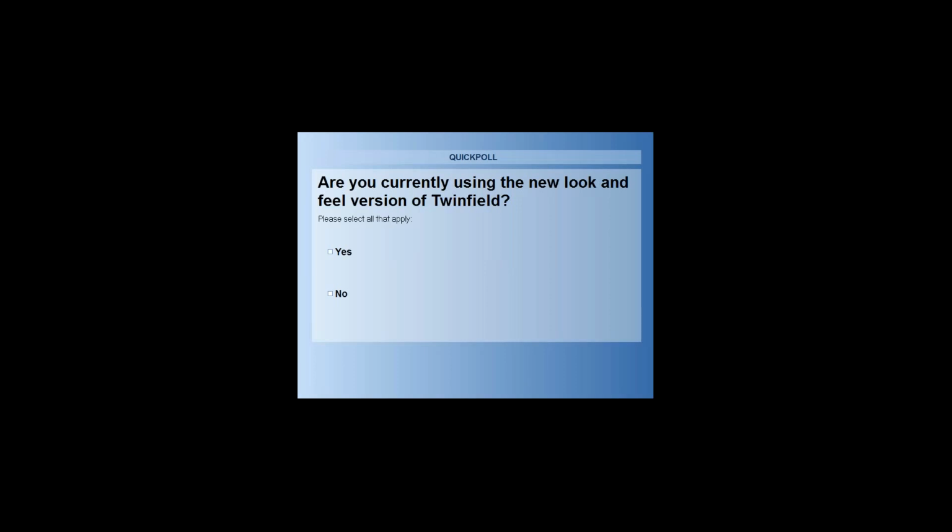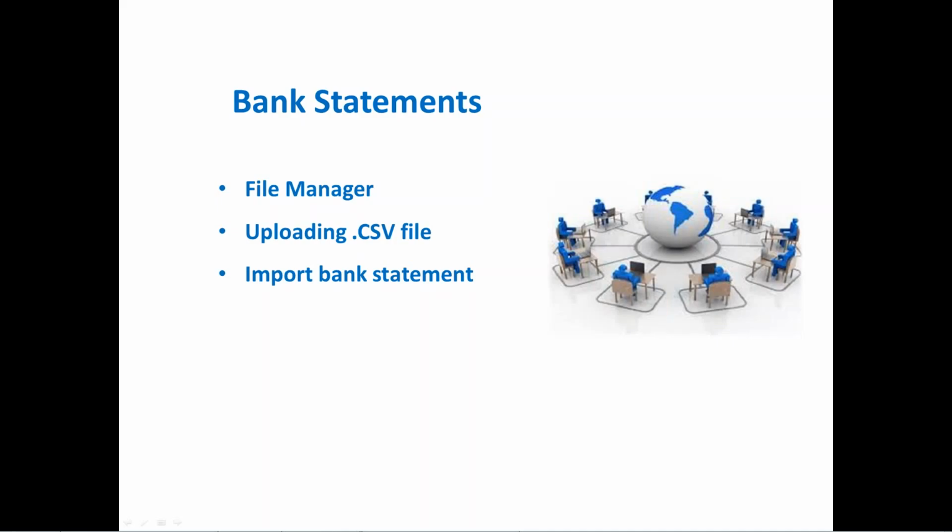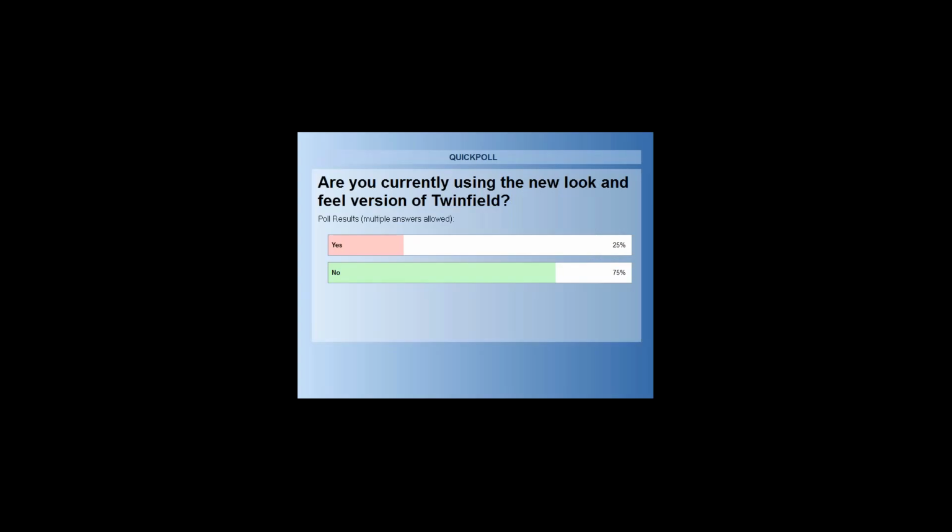Okay, so the poll question: are you currently using the new look and feel version of Twinfield? If you could just answer either yes or no, that would be really helpful. Thank you. Just in a couple of moments, we're going to be closing the poll, and then I'll be able to reveal the percentage that are using the new look and feel as opposed to classic.